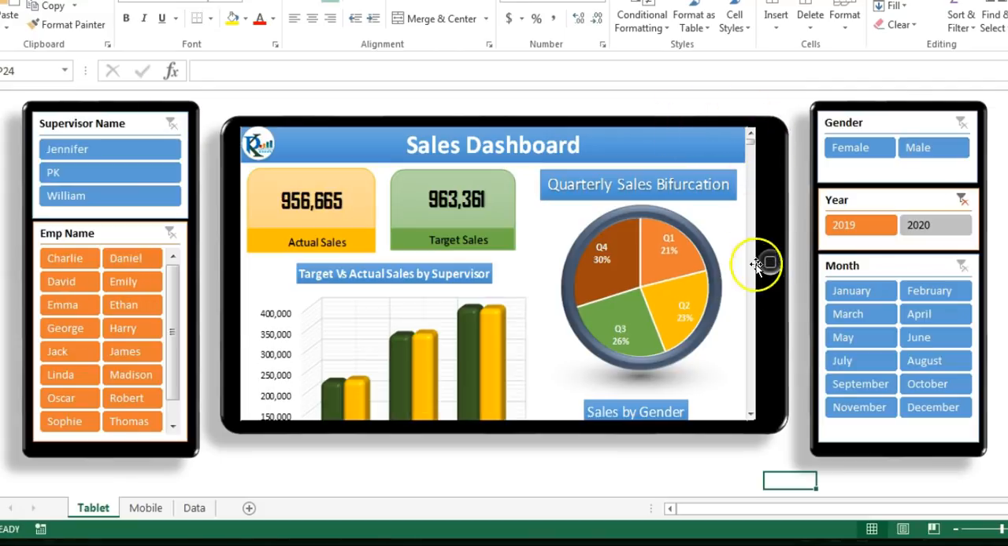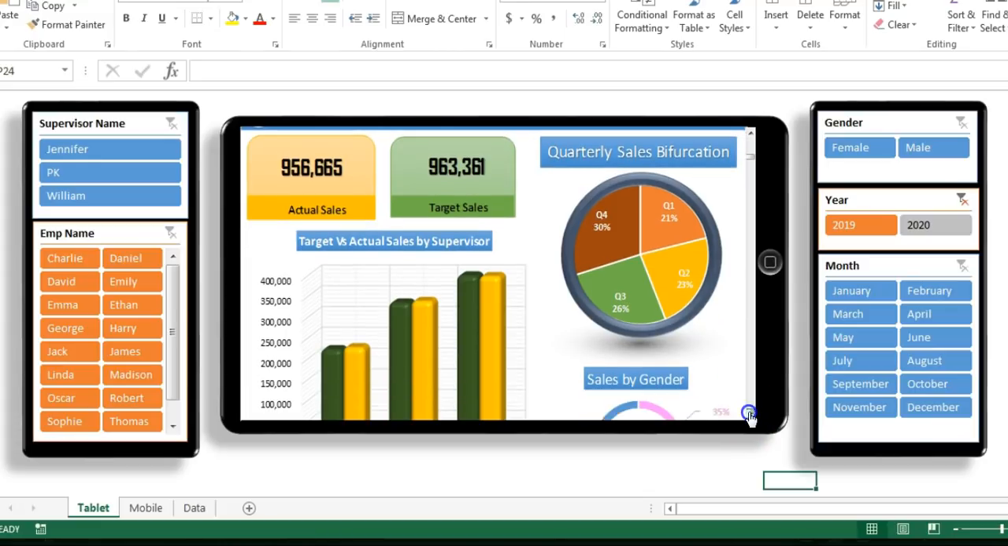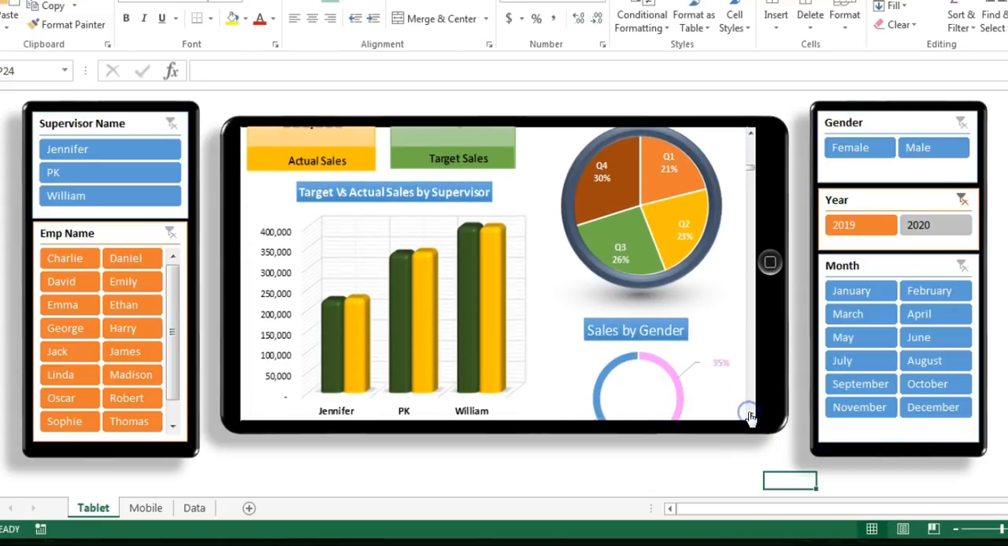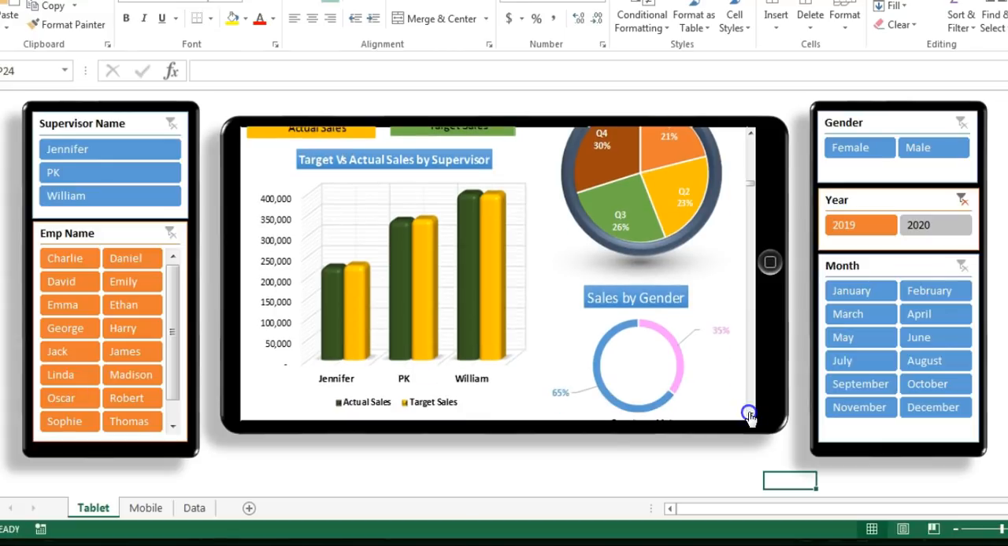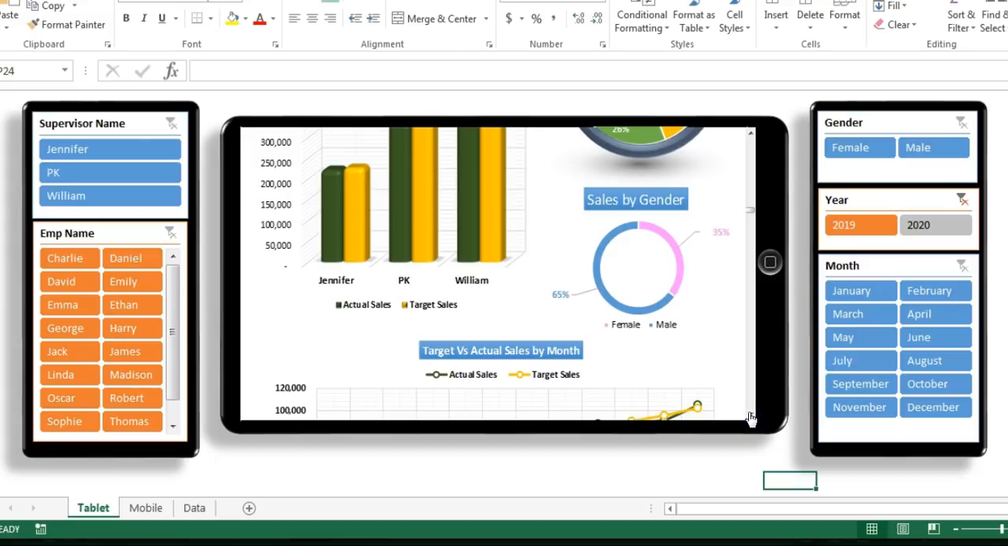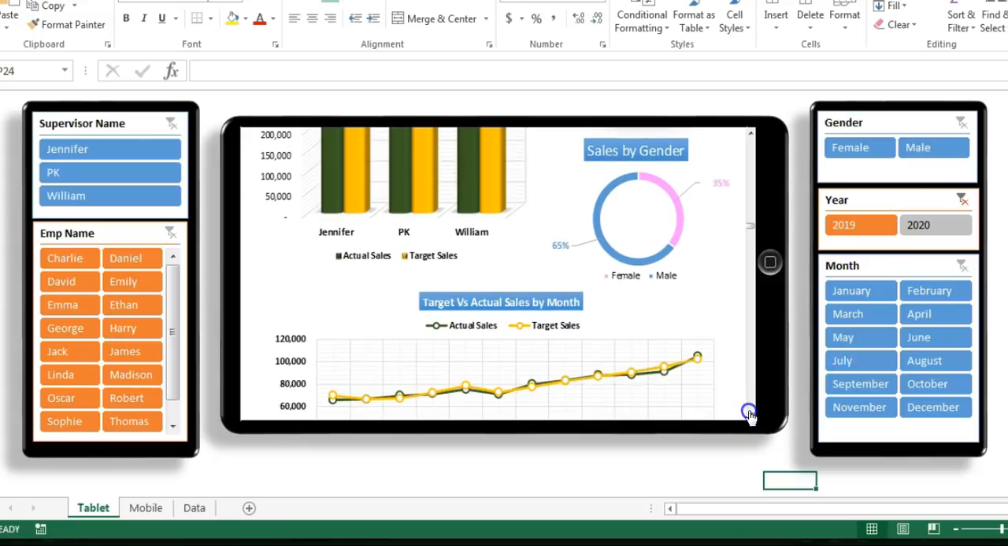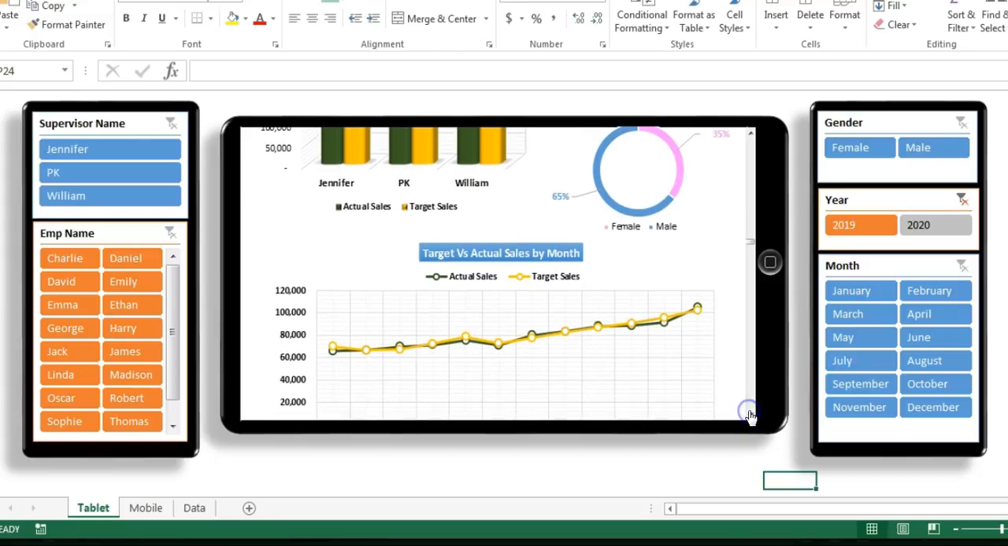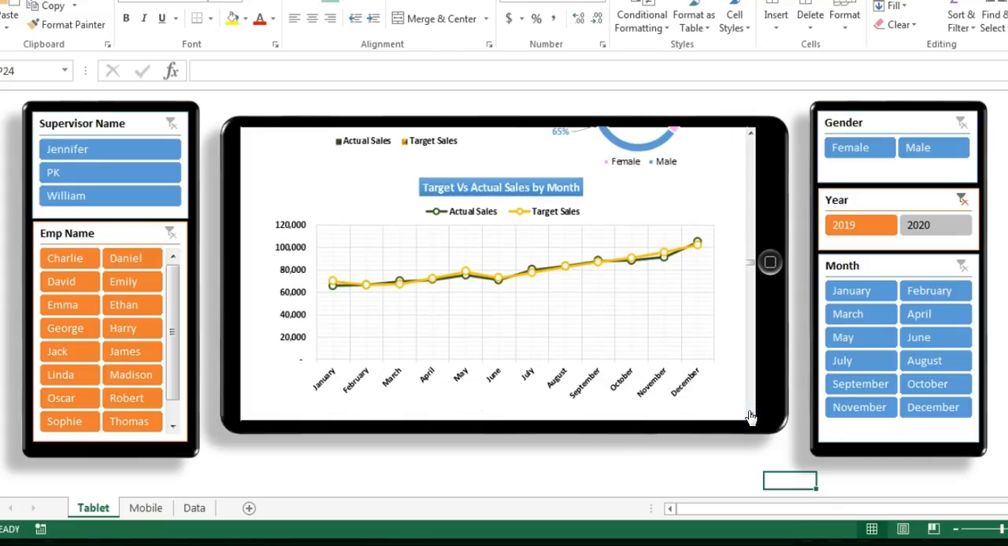And on the tablet shape, we have given this scroll bar. If I click here, you can see we are able to see the other charts available in this dashboard. So this dashboard can be useful where you have less space. You can display multiple charts or tables using this method.